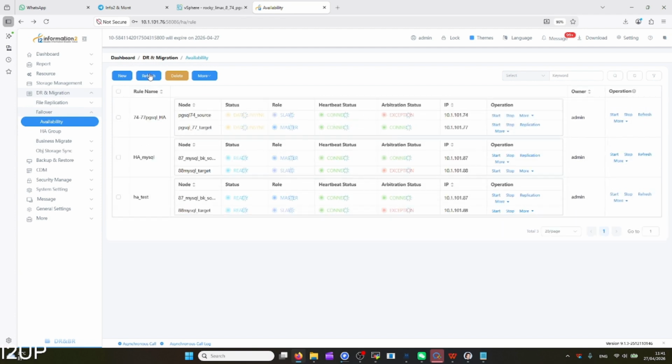And let's refresh it. Now you can see the role is switched over automatically. Your disaster recovery side becomes the master now. And during this time, you need to just wait for your production side to be repaired or resumed. So during this time, your disaster recovery side will get some incremental data.